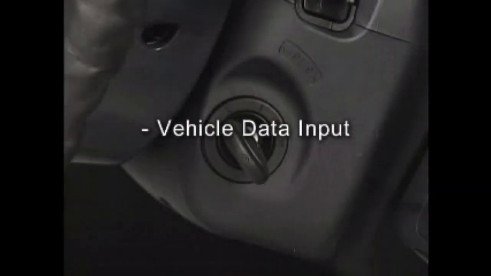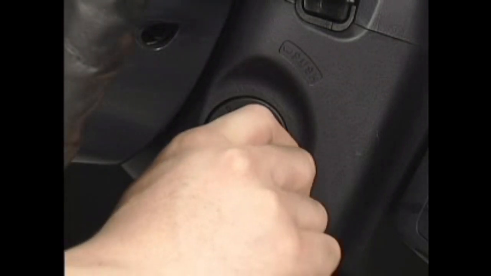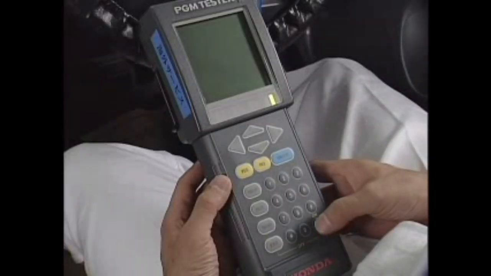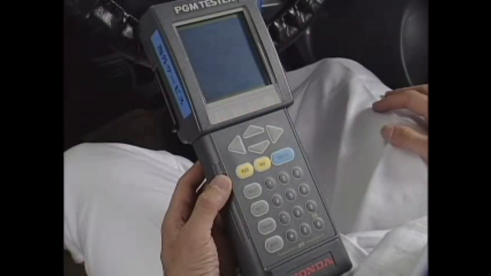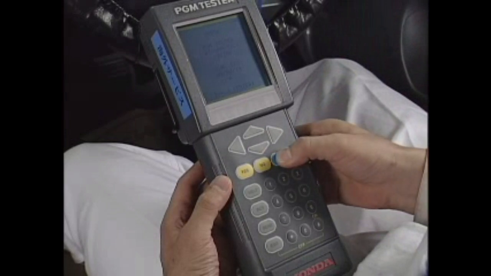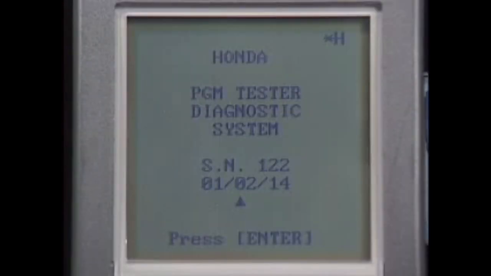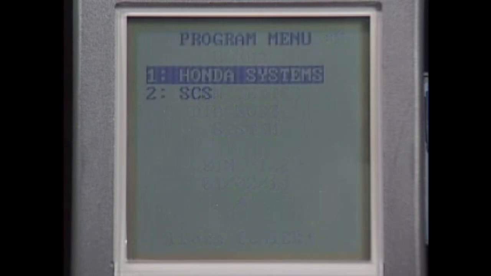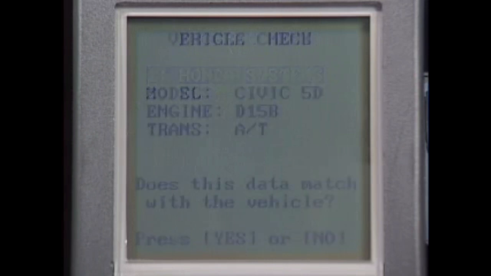Vehicle Data Input. Check that the ignition switch is turned off. Connect the PGM tester connector to the data link connector of the vehicle. Press On key of the PGM tester. Turn the ignition switch on. Press Enter key and wait for a while. In the next display, in the Program menu, select Honda Systems.